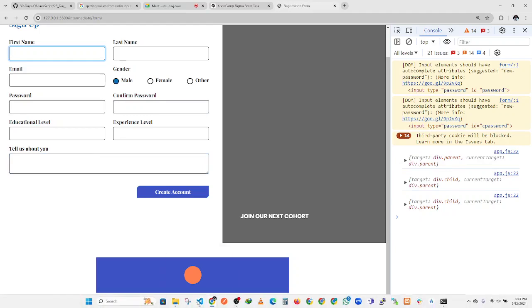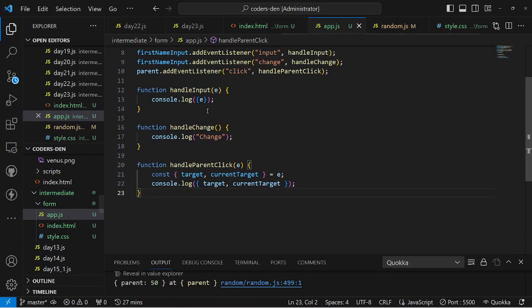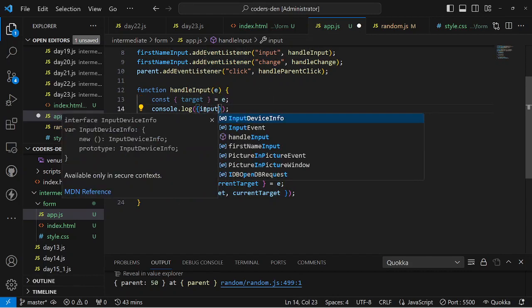Okay, so we have the event, so we can target e.target. My currentTarget, I'm just going to remove that. Yeah, so now we've got target. And let me call this value, inputValue.